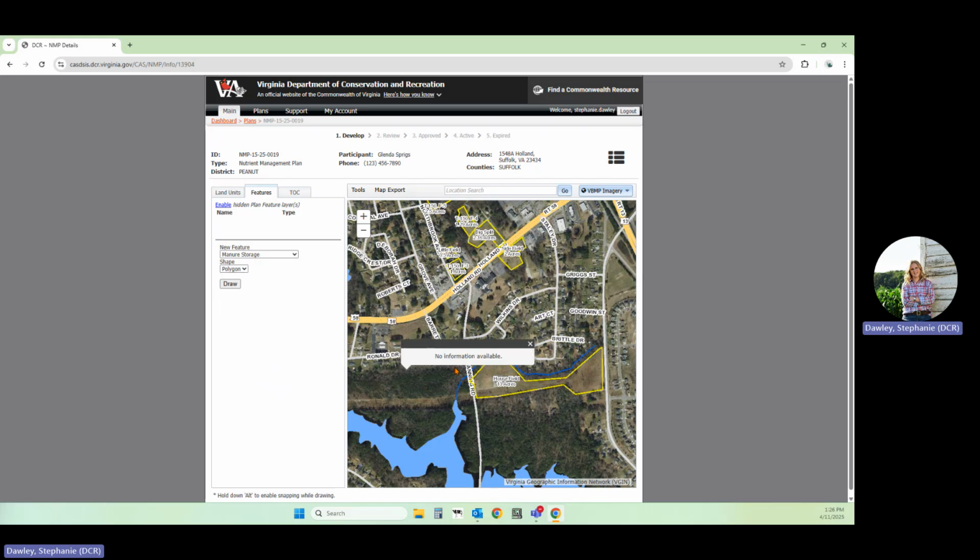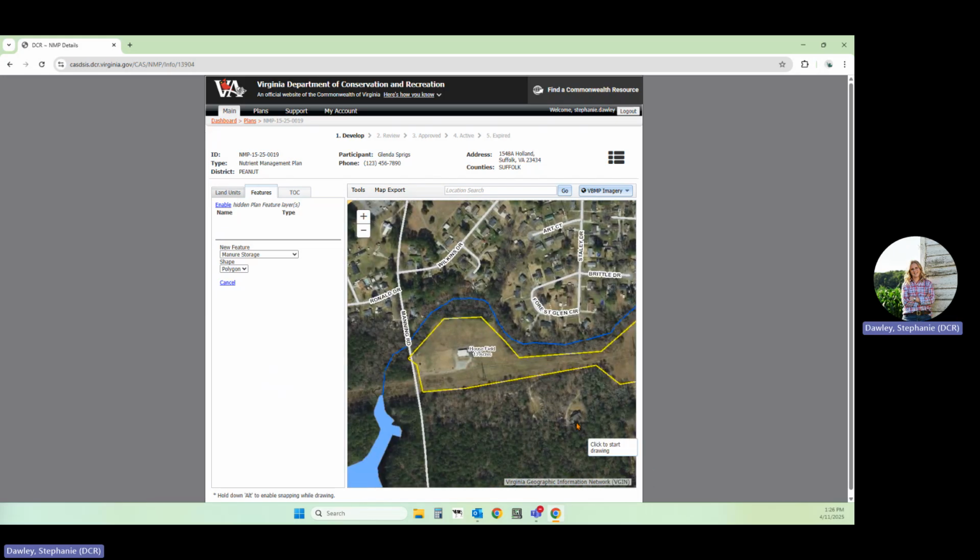Before you can actually draw it out, you have to click on the draw button. And from there, you can draw out your storage. This isn't an active plan, so I will create my imaginary chicken litter shed down here in this corner. Draw out the approximate shape. And again, on the left-hand side, you'll see a box pop up that requires you to name it because there's a red asterisk next to it. So I can name it litter shed.